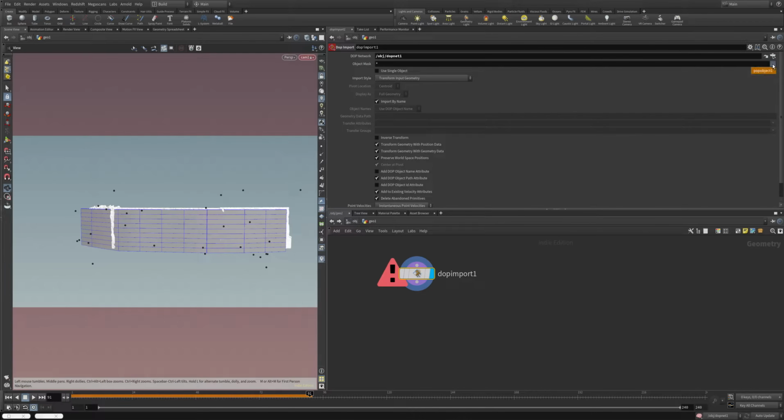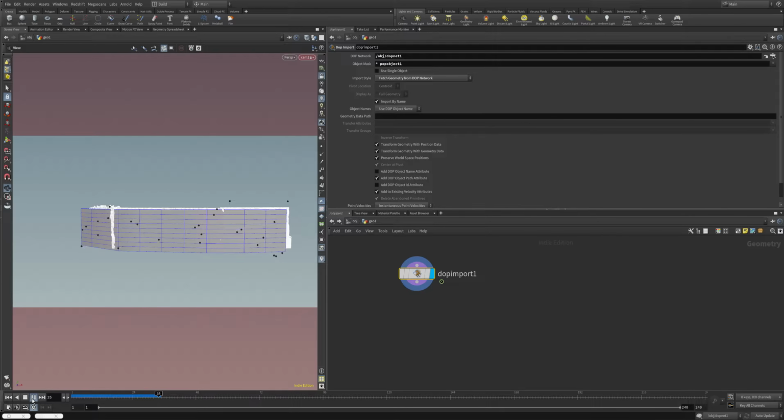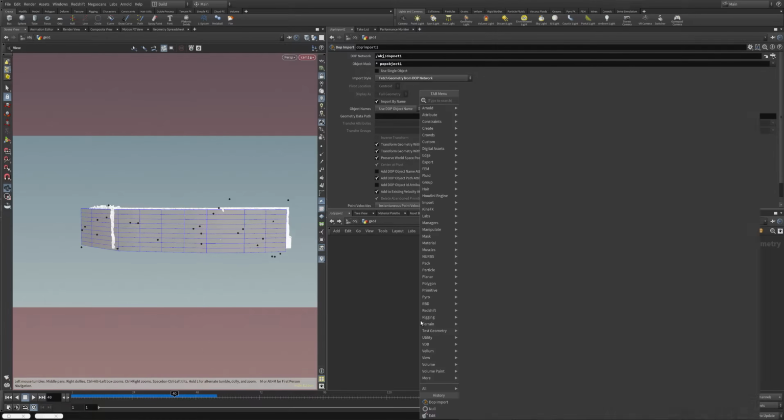And for the mask, we pick the pop object. And we need to fetch from the DOP network. Now you can see that our particles can be attached, for example, to a sphere.